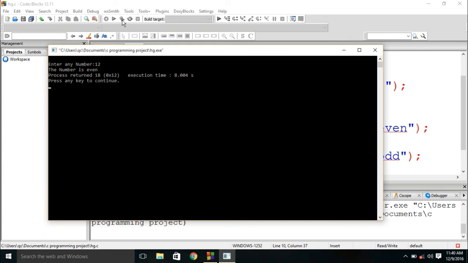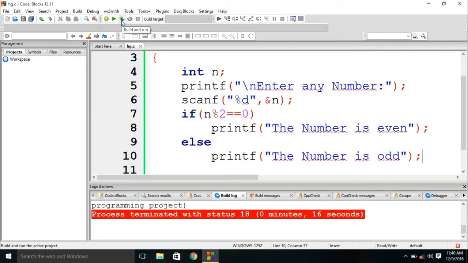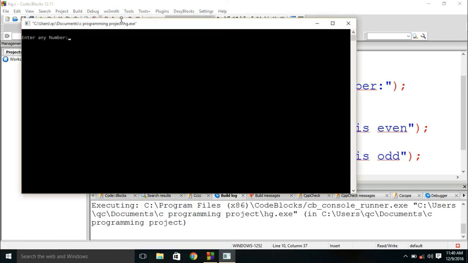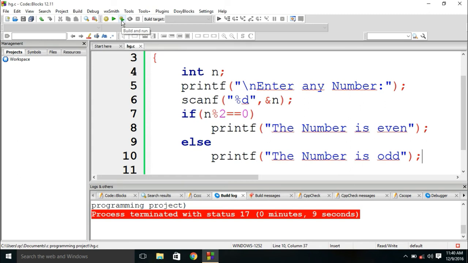The even number is checked. So now we need to check the odd number. To check the odd number, I am typing 13. And see on my laptop screen, it is displayed that the number 13 is odd. So we have checked both the odd and even numbers. So we have finished our program.